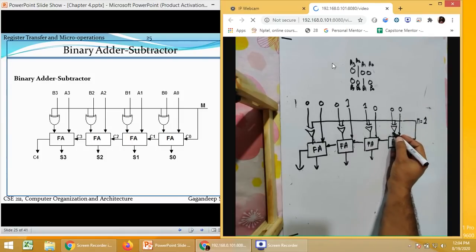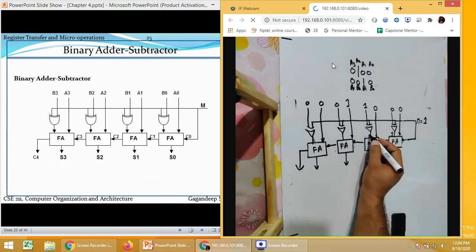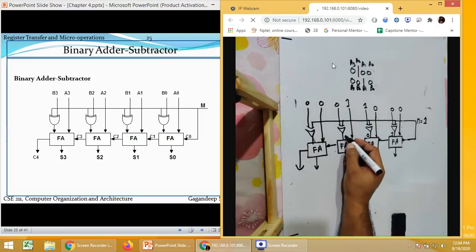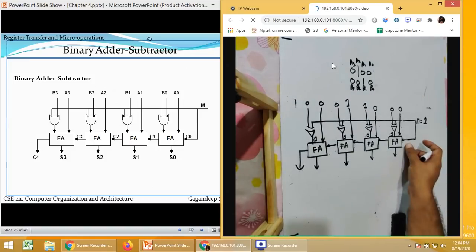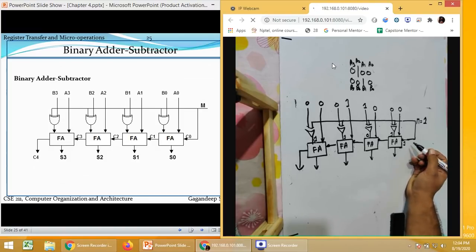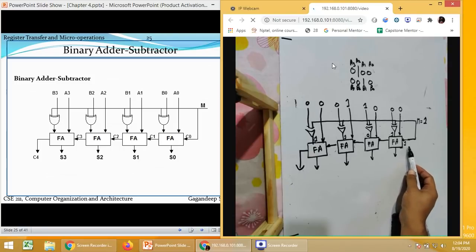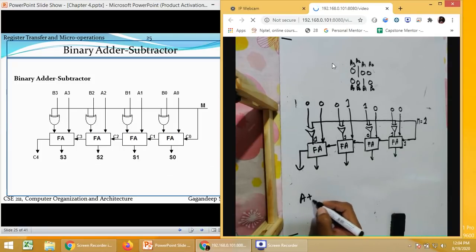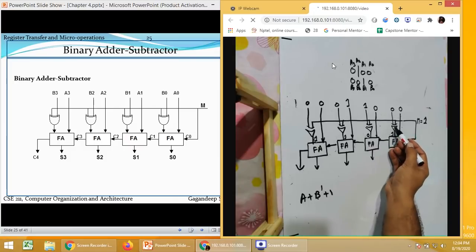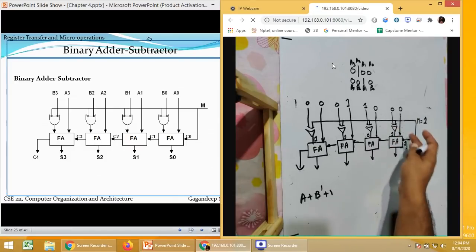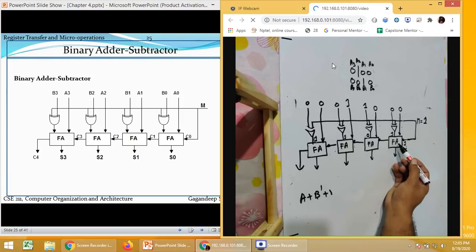So this value was 0, it will become 1. This value was 1, it will become 0. This value was 0, it will become 1. This value was 0, it will become 1. And this M is also connected with the Cn or C0, so this value is 1. Now perform the add operation, because it is A plus B dash plus 1. So plus 1 is from this place, B dash is performed by the XOR gate, and then we have to perform the add operation by using the full adder.